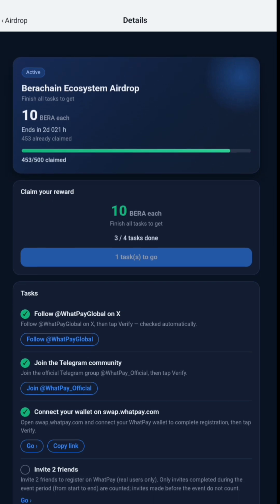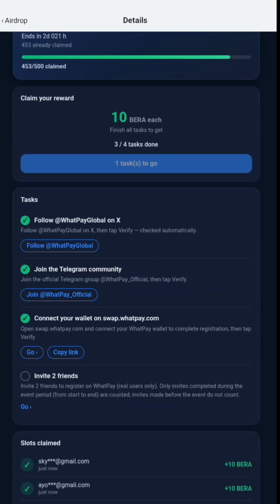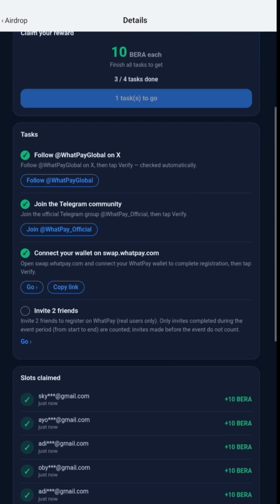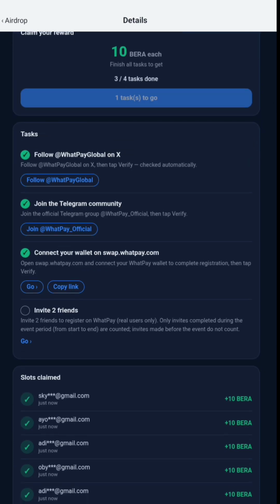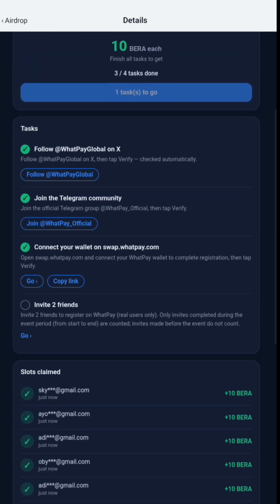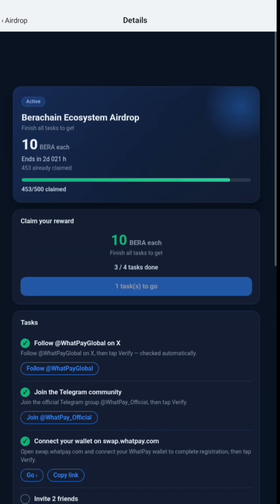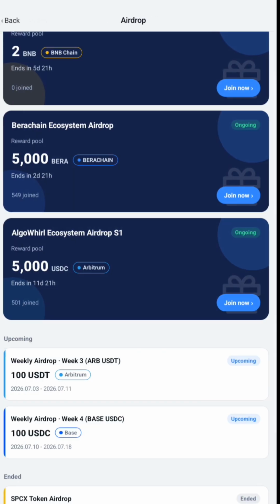Complete about 4 tasks. Okay, so follow them on X, put your X account username, join the Telegram channel, and put your Telegram username. Then you will see verify on Telegram. Click on it. I've already done all these ones. So make sure to participate in it. Copy the referral link and don't change it, for your loved ones to also join the platform, and stay active.